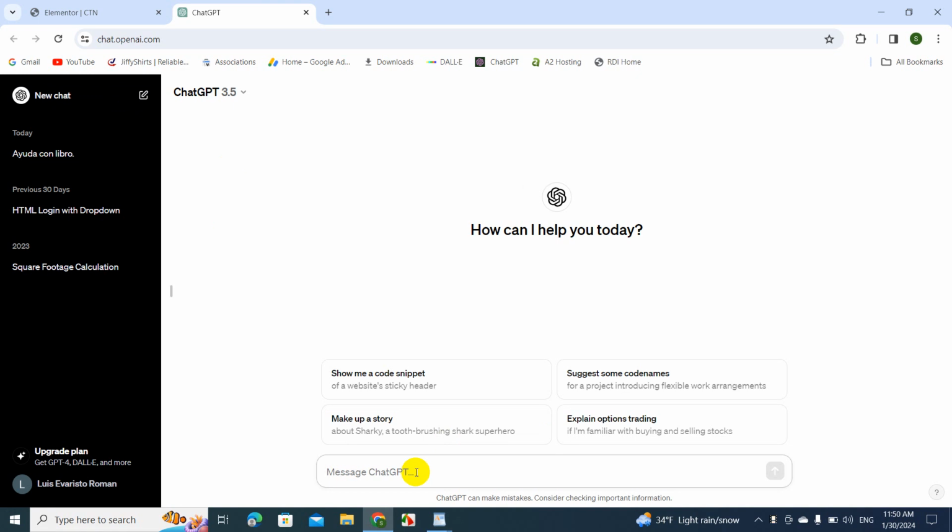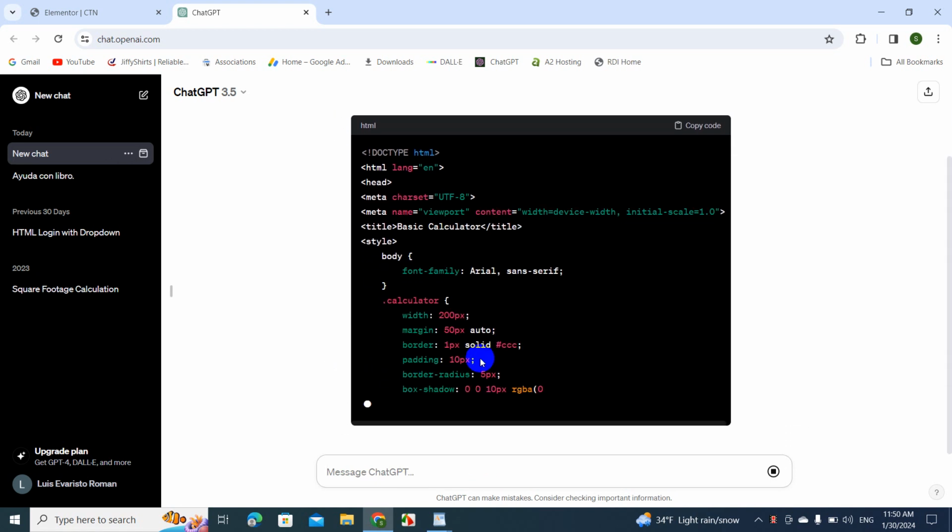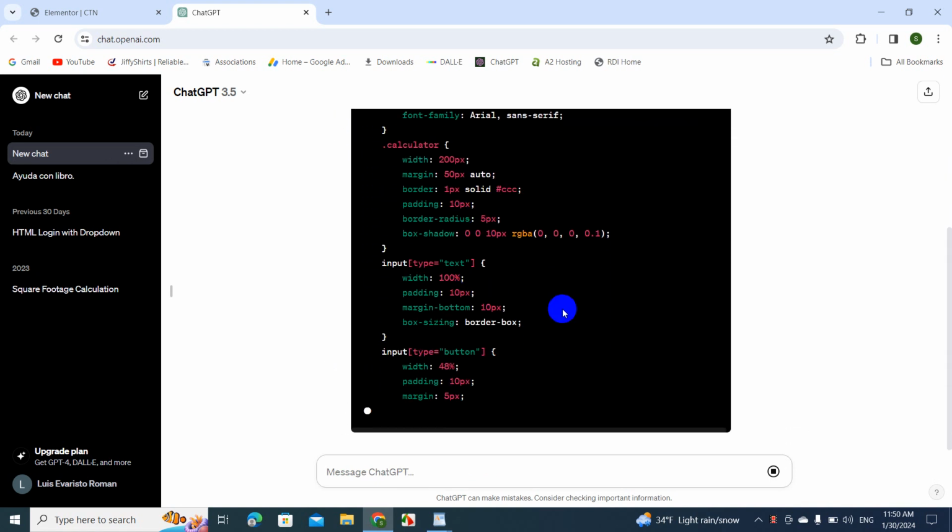So now let's give AI an order or a command. Tell it to generate a code for a basic calculator. So let's type in: generate a HTML code for a basic calculator, and it's going to create one, and it's doing it super fast.